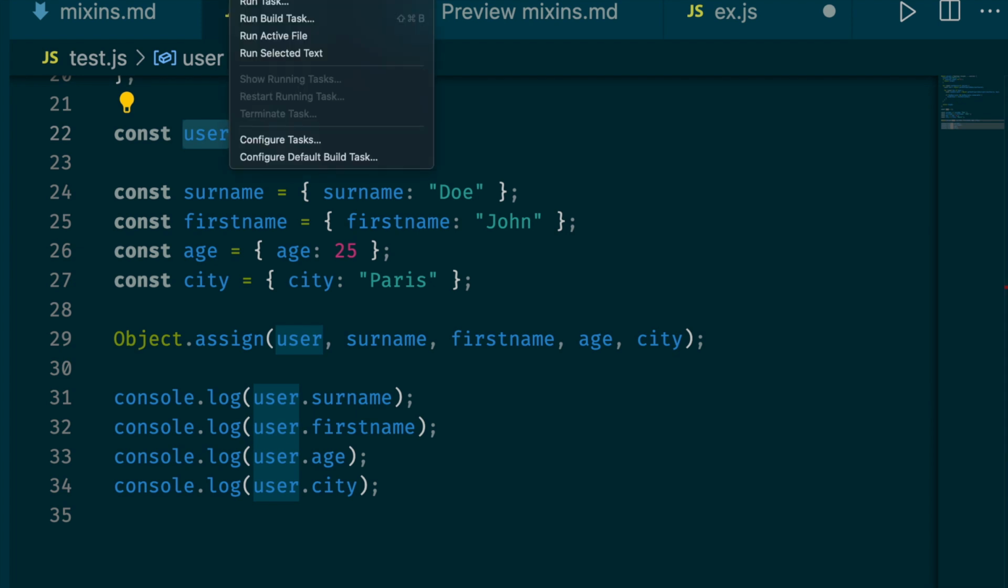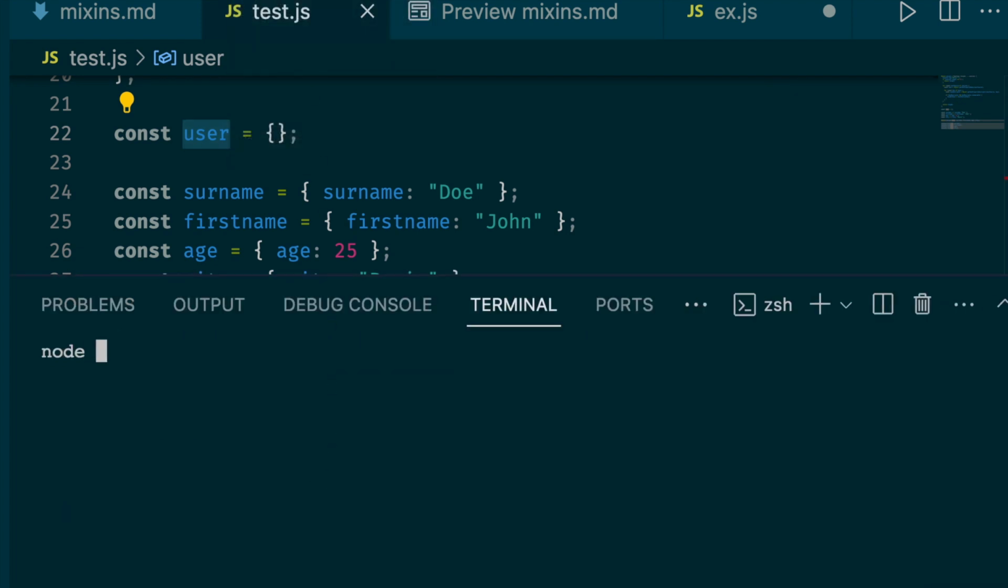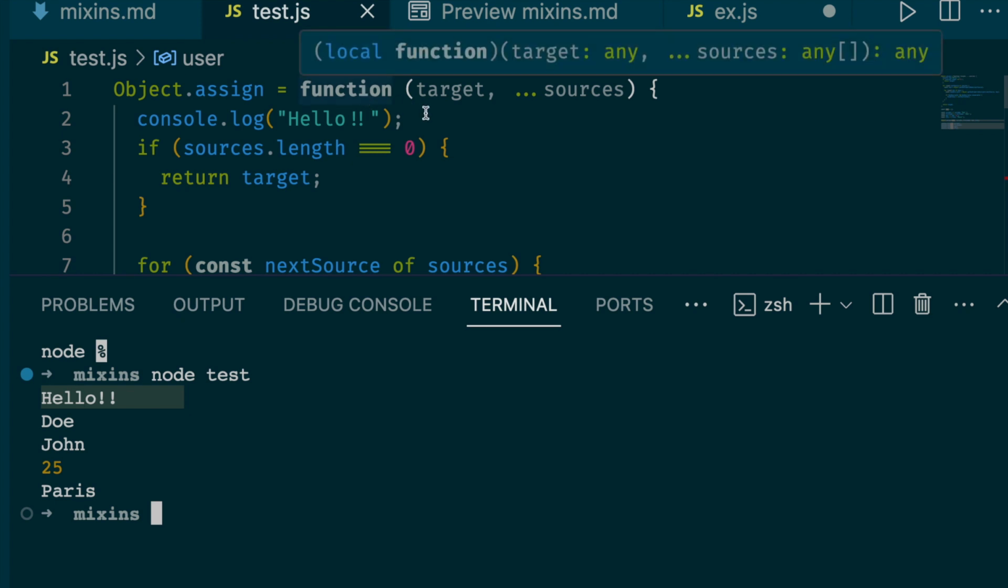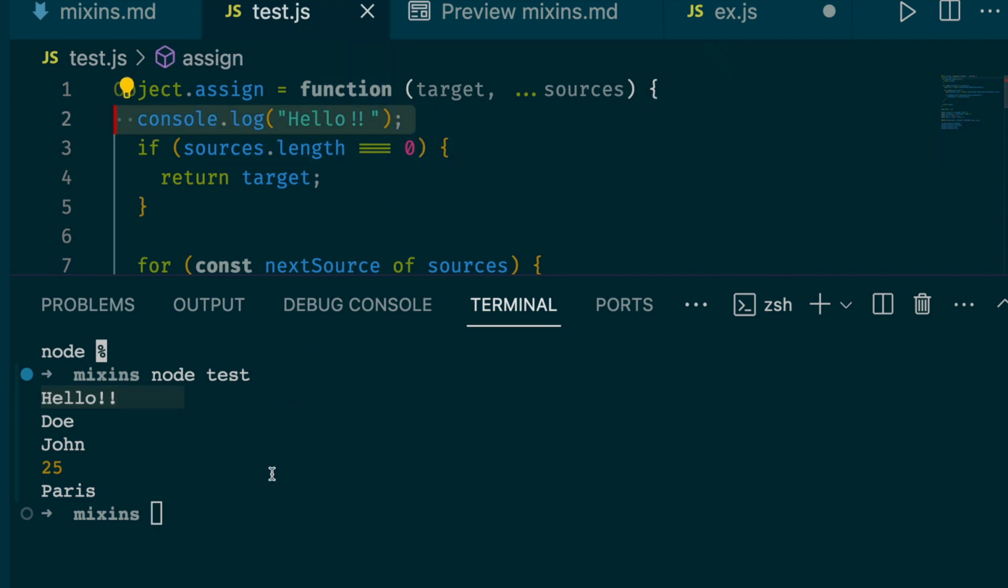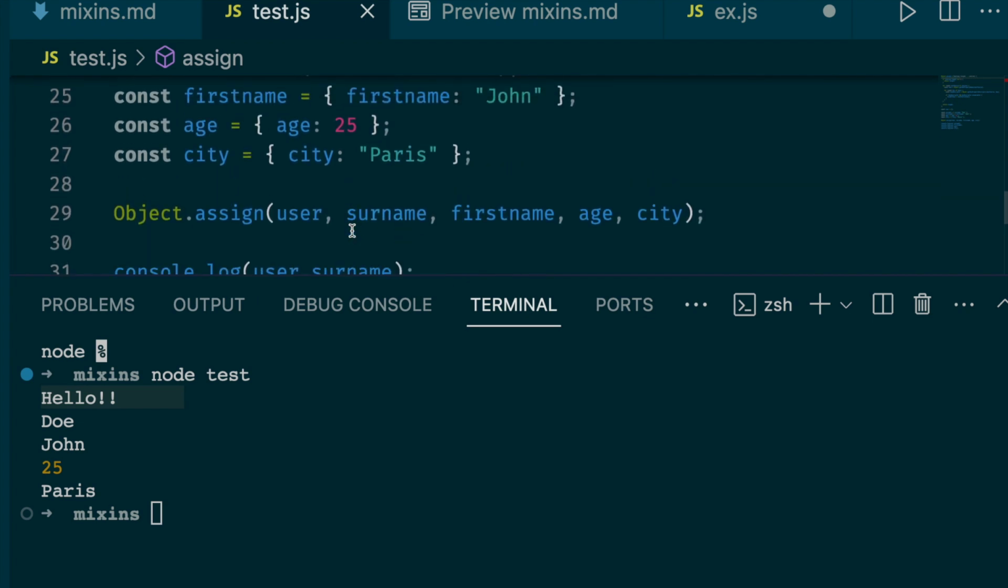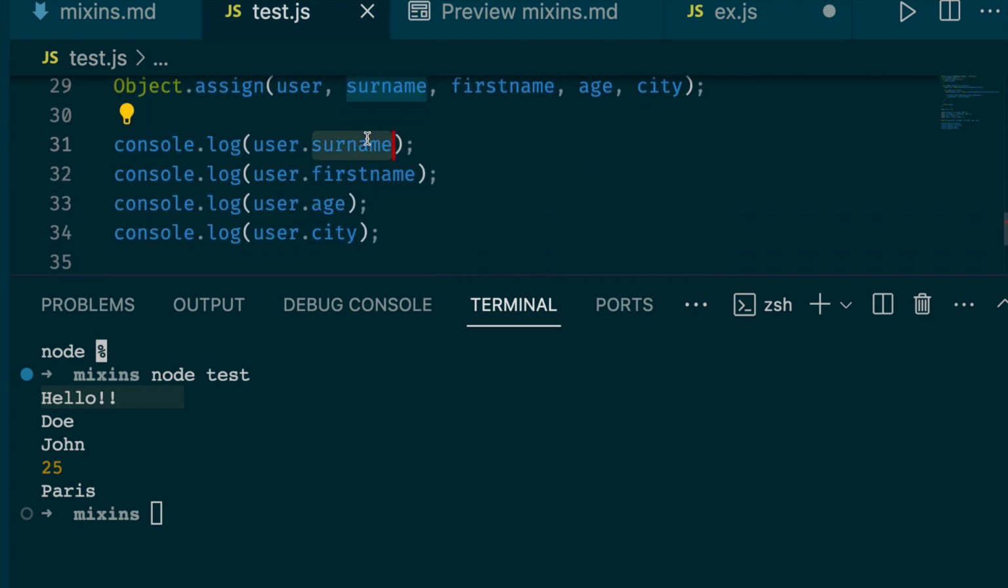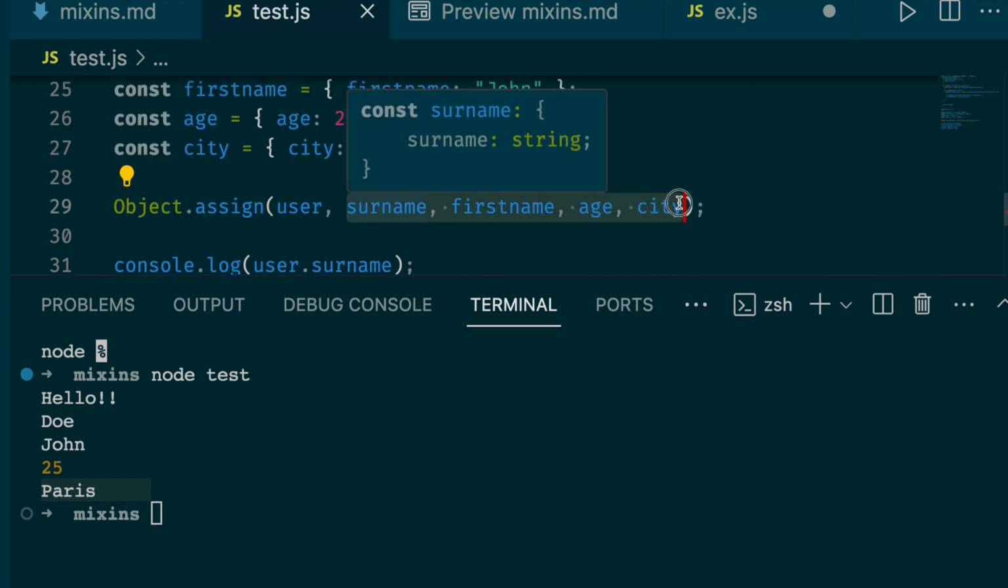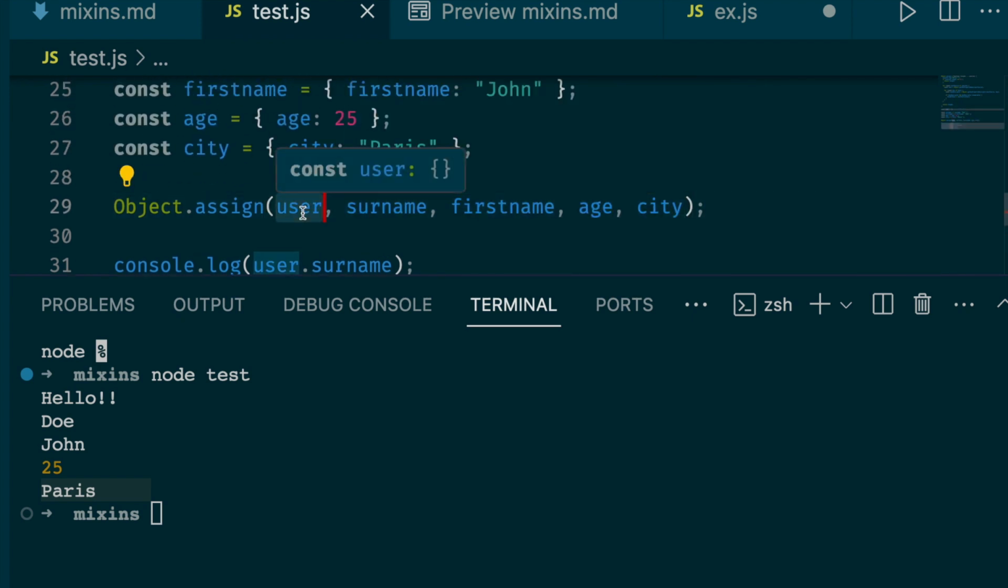Now let's test the code. To run it, we'll do node test. Yeah, you see very well our Object.assign monkey patch function was called, so we are happy. That's why we logged this hello. Then after that, you see we are able to get the user's surname property from the user object. So you see the reason we got all the values here. None of them returned undefined. So this shows that we successfully mixed in all the properties inside this object into the user object.